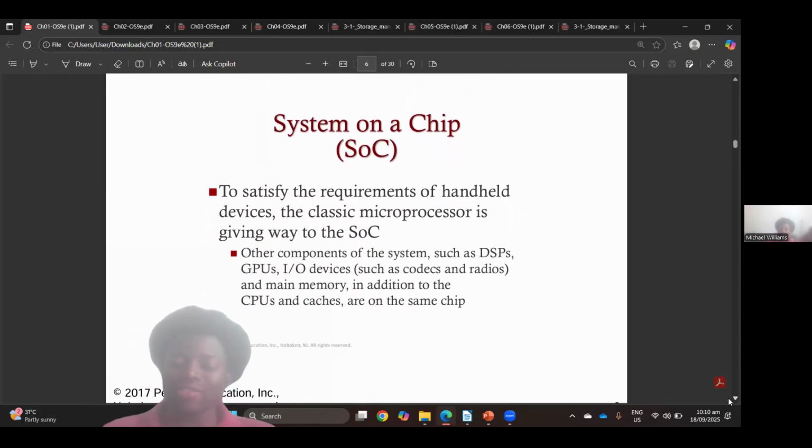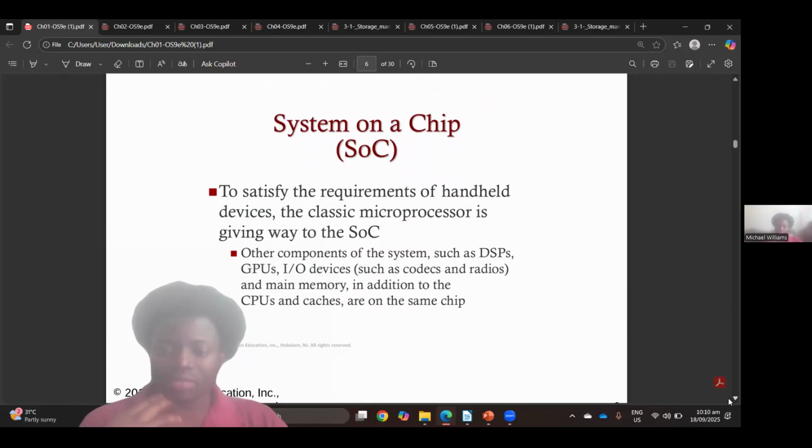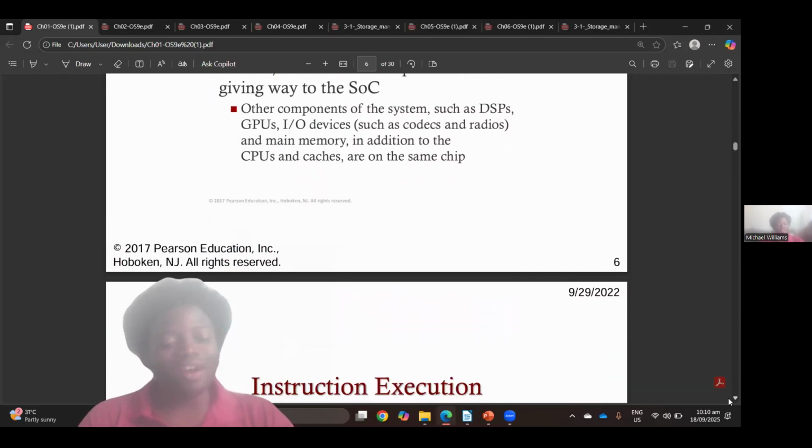Now let's get to system on a chip. To satisfy the requirements of handheld devices, the classic microprocessor is giving way to system on a chip. Other components of the system, such as DSPs, GPUs, input-output devices such as codecs and radios, and main memory, in addition to the CPUs and caches, are on the same chip. Now, that is really something.